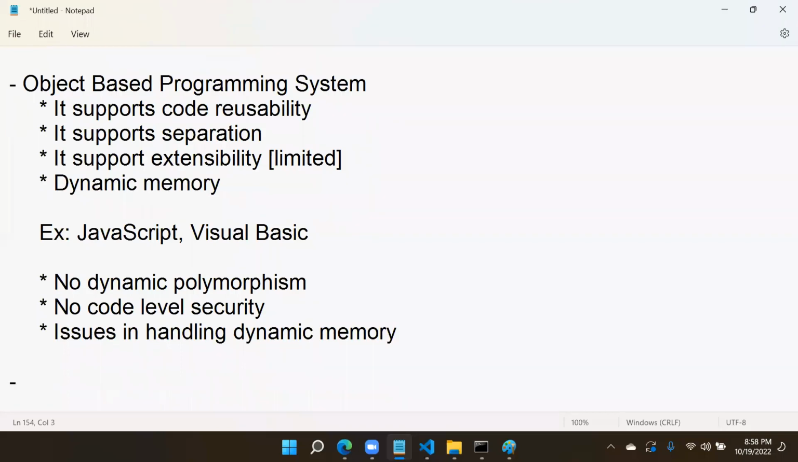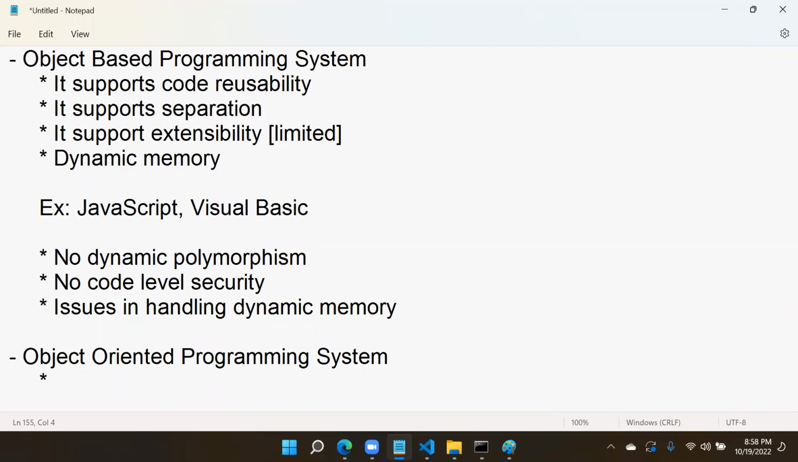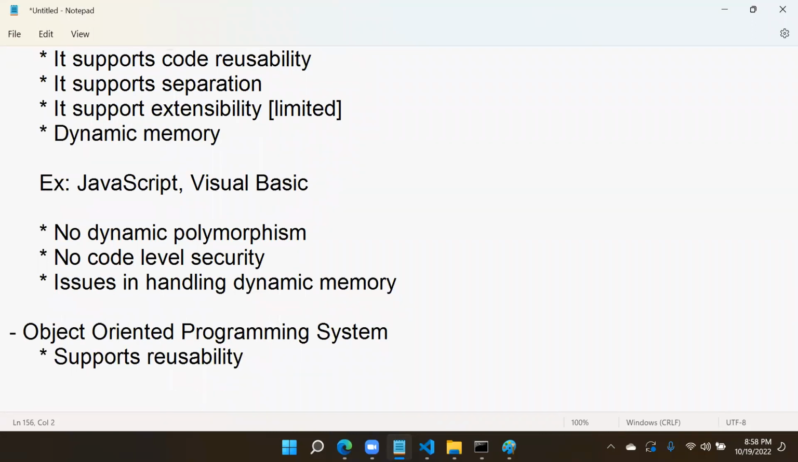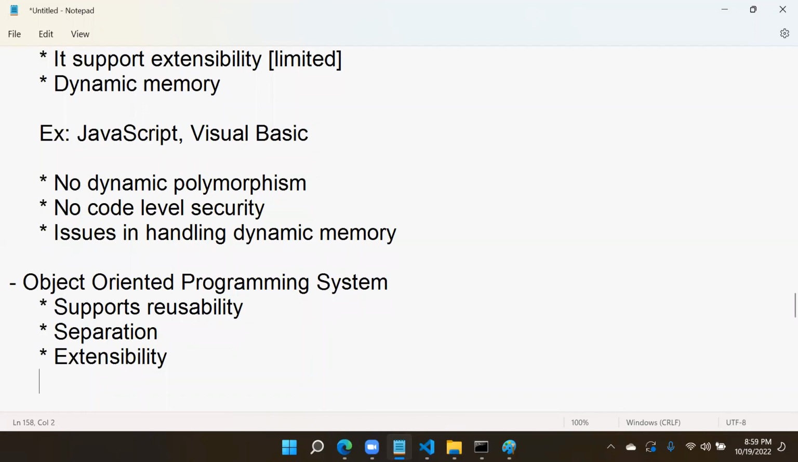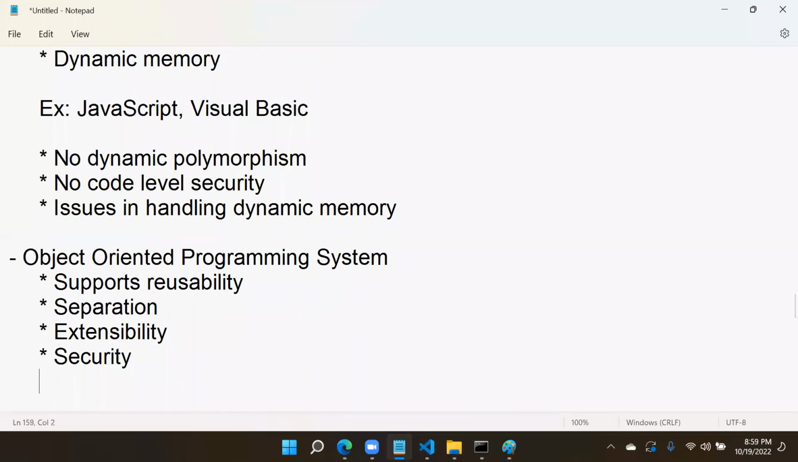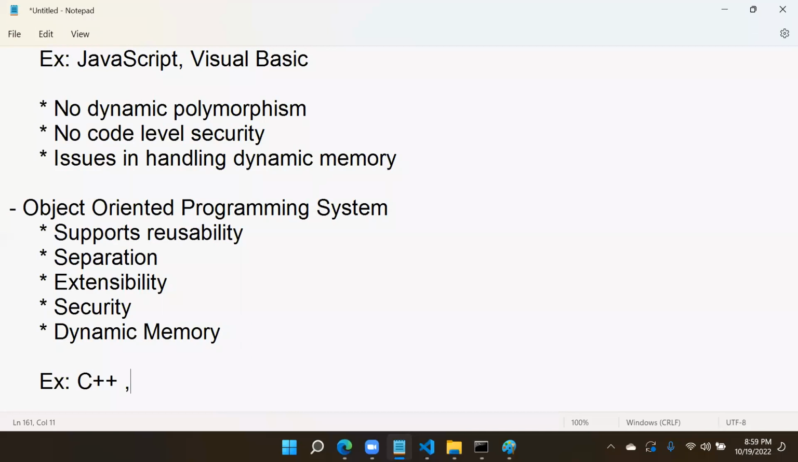So that is the reason. If you want so many facilities, then we have the object-oriented programming system. What it does, it supports code reusability. It supports separation. It supports extensibility. It supports security. It supports complete dynamic memory. All these are supported by object-oriented programming. Examples for this, we have C++, we have Java, we have C#, all these are object-oriented programming.